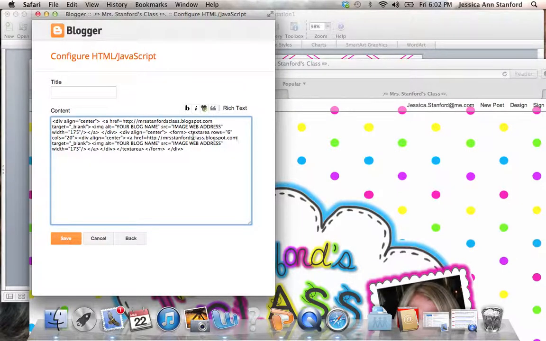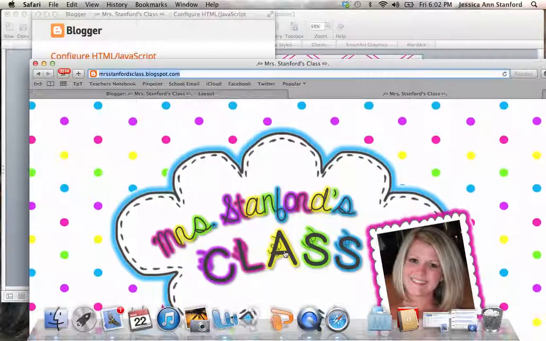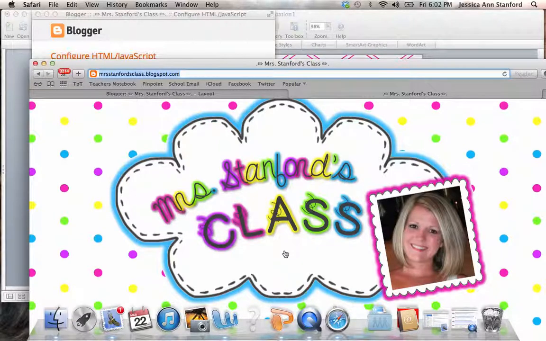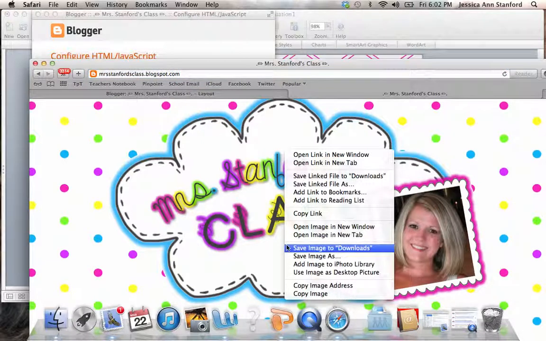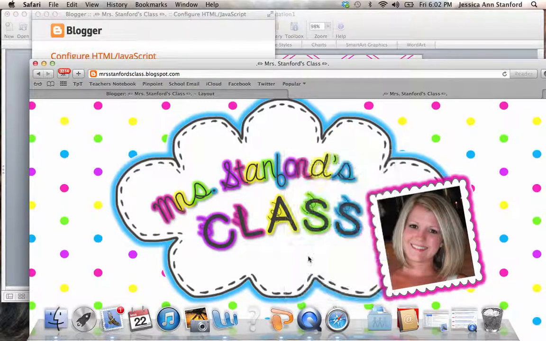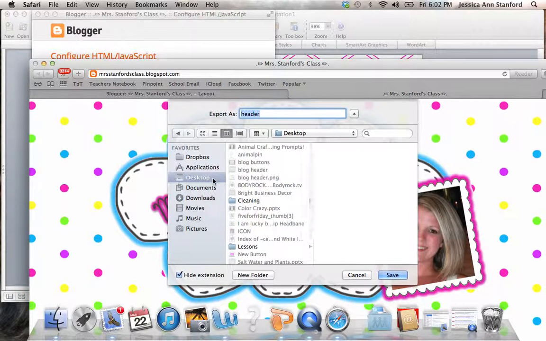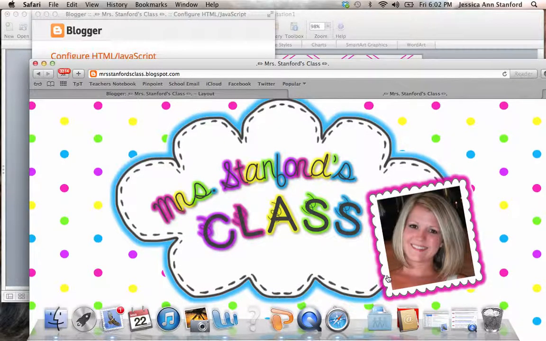Now for the tricky part. And it's not that tricky. Just follow. What you're going to do is you have to find the image that you're going to use. If for some reason somebody has created your blog or you don't have that image uploaded somewhere else, all you have to do really is hit Control Save Image. I'm going to save it to my desktop under Grab My button, just so I know it's on my desktop.